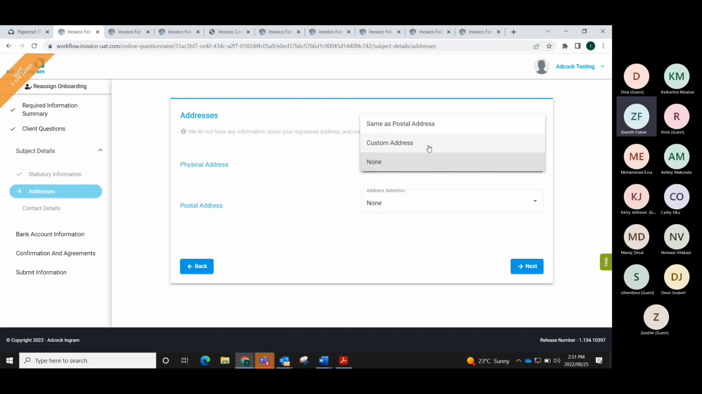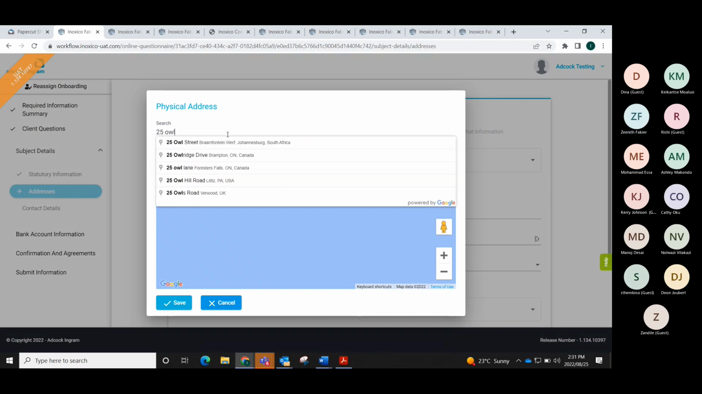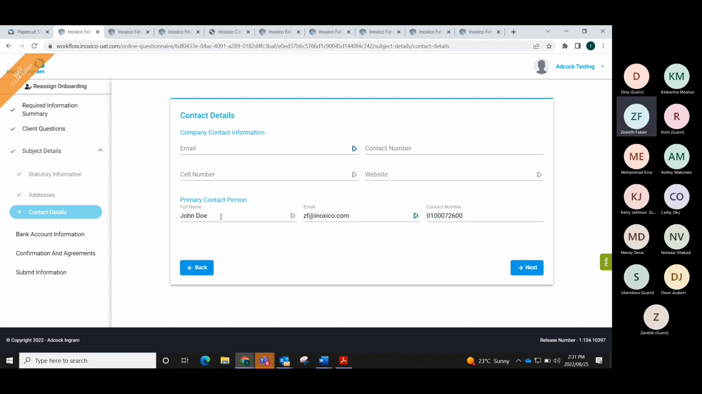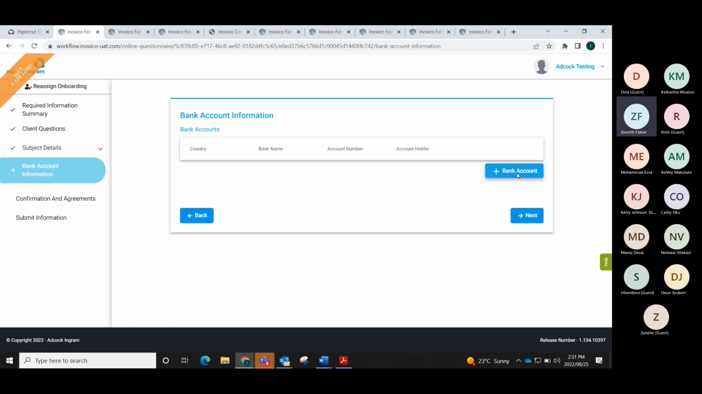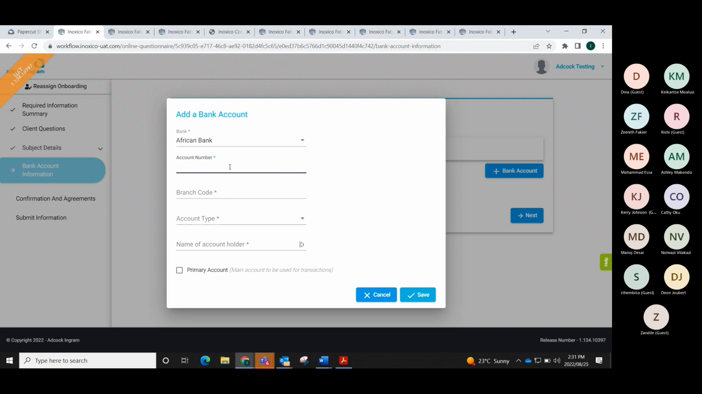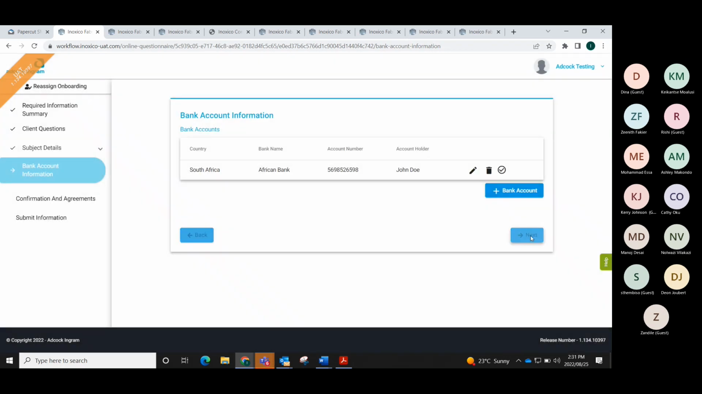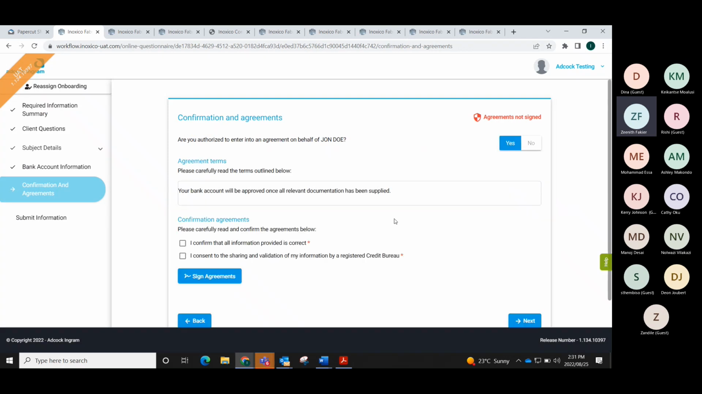Okay, you can update your physical address if you'd like to. You can click on custom address and the system will populate that map. The contact info, so your information will pre-populate from what was added in at the beginning of the application. You would then need to provide your new banking details by clicking on Add Bank Account. It will ask you if you're authorized to sign the agreement, so you would need to select yes.